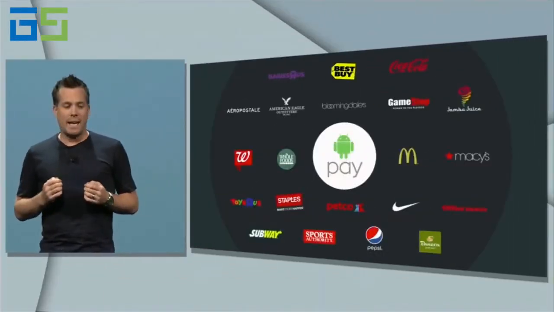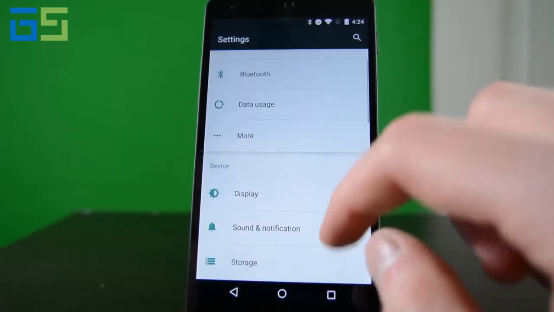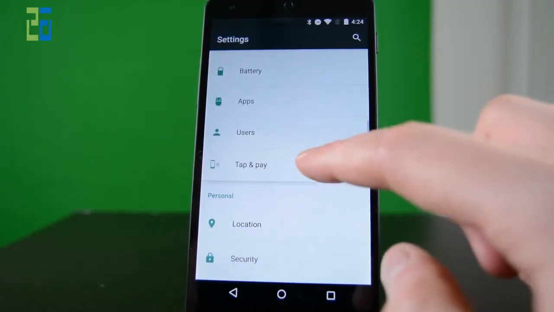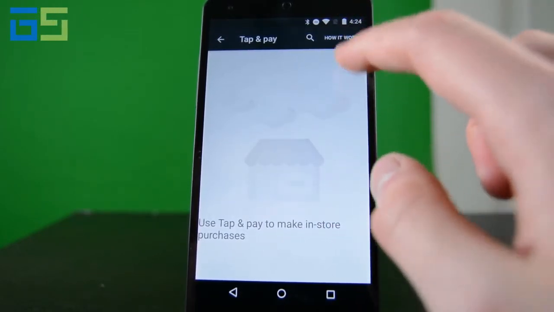Unfortunately, Android Pay is not in the developer preview. At least we couldn't find it. The tap and pay section is still in the settings, but it's essentially empty. There aren't any applications that use those features anyway, so it makes sense that Android Pay was not present.